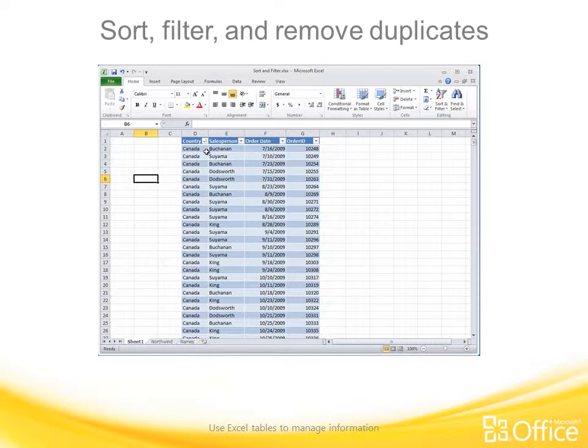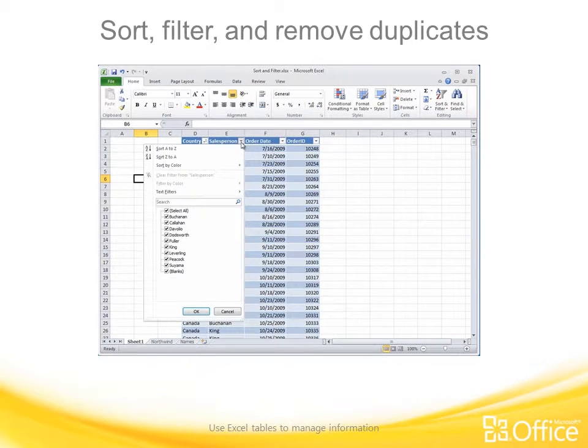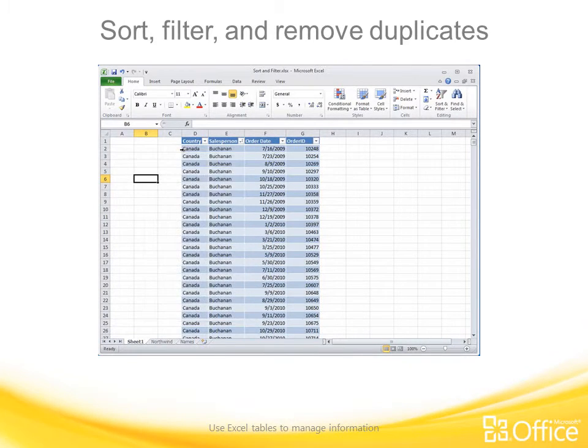But maybe after I sort the first column, I decide to sort on a different basis by salesperson name. So I click the arrow on the salesperson column and select Sort A to Z. Now my salespeople are sorted alphabetically, Buchanan, Callahan, and the small arrow that indicates I've sorted is moved to this column because I can only sort on one column at a time.